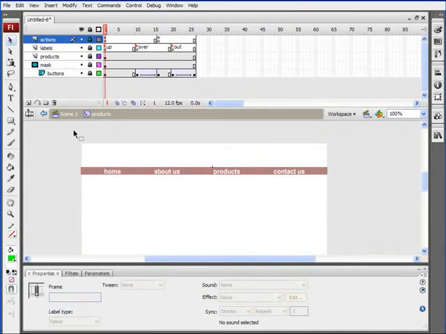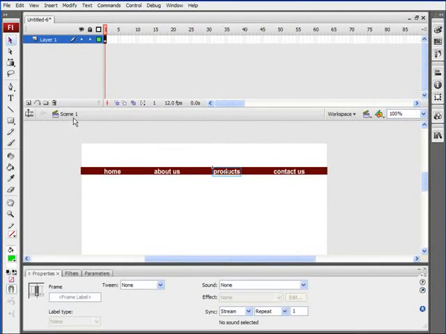So now we have this set up. In the next video, we'll actually add the code that's going to make it work.